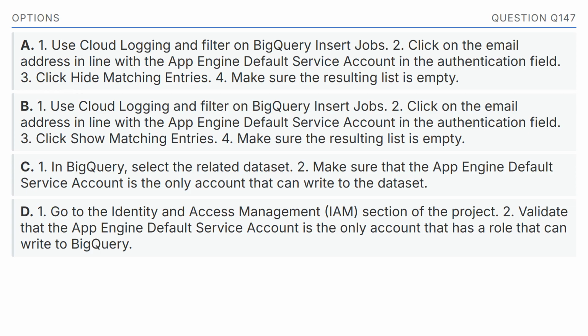Option C, 1. In BigQuery, select the related dataset. 2. Make sure that the App Engine default service account is the only account that can write to the dataset. Option D, 1. Go to the Identity and Access Management (IAM) section of the project. 2. Validate that the App Engine default service account is the only account that has a role that can write to BigQuery.